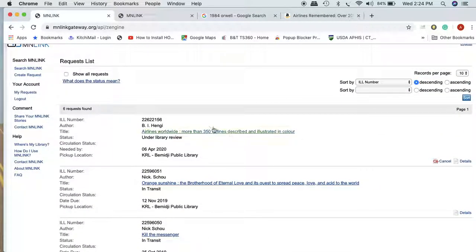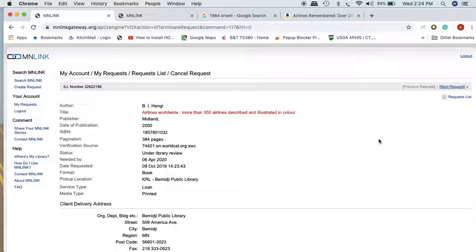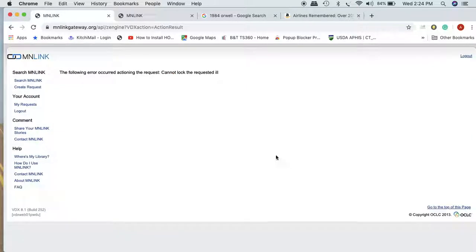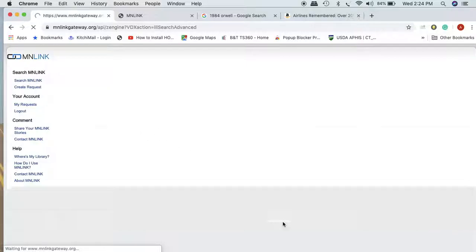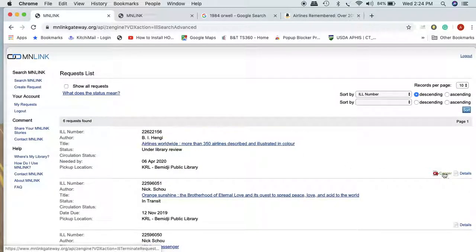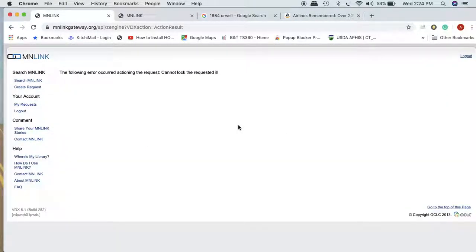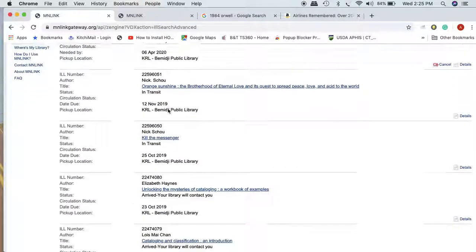So as you can see, this is the book we just requested, Airlines Worldwide. I'm going to go ahead and cancel that because I actually don't want it. I was using it as an example, and I don't want the library to incur the expense of this. So I'm going to go ahead and cancel this. And you can see some other MinLink requests. And I'm going to cancel. Go back here to my requests. And it didn't cancel for some reason, so I'm going to have to work on that. That looks like a software issue. Cancel request. Cannot lock the request to ILM. Don't know why, but we'll go back here to my requests, and you can see everything else I requested.